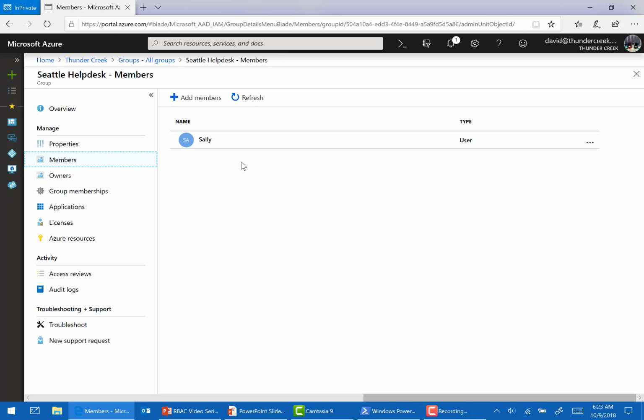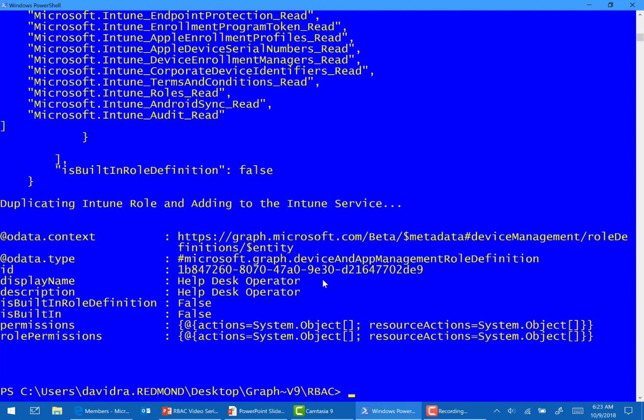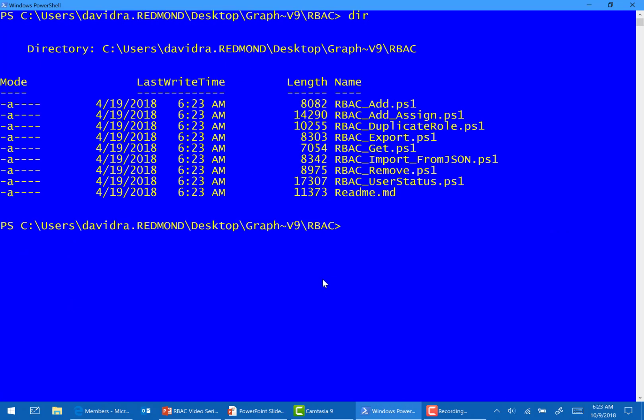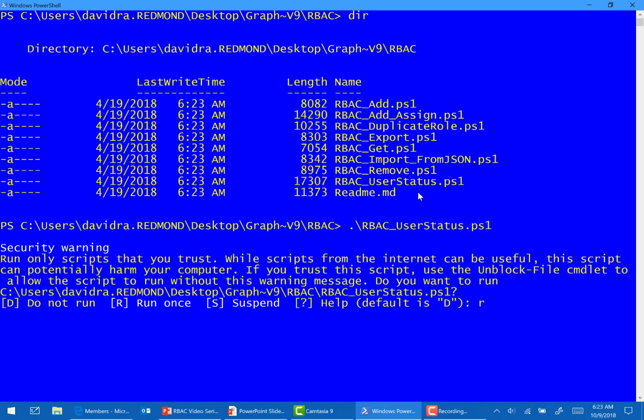So let's see how we can do this with a single PowerShell script. If I change over to my PowerShell, let's clear the screen and take a look at the scripts that I have available. This last one here, user status, is the one that we're going to run. Now that I've already authenticated, it's not prompting me to authenticate again, but if I hadn't authenticated to my tenant, this script would again prompt me to log in. But in this case, it's just asking me for the name of the user that I'm interested in inquiring about.